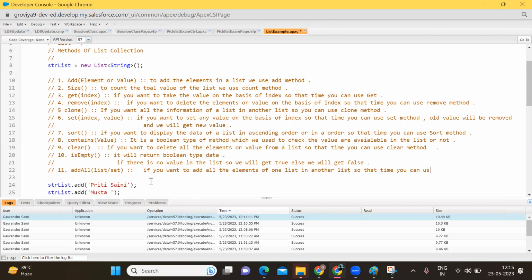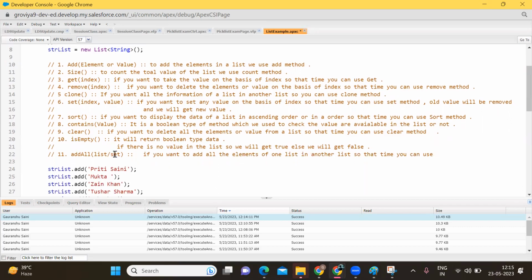So this is somehow the same as the clone method. Yeah. It's the same as the clone method, but you can also add all the elements of a set with the help of addAll.